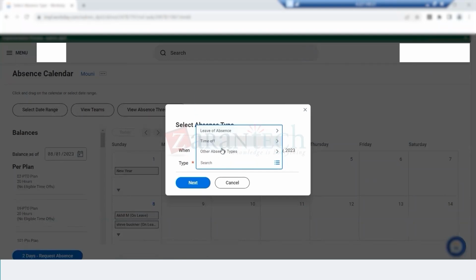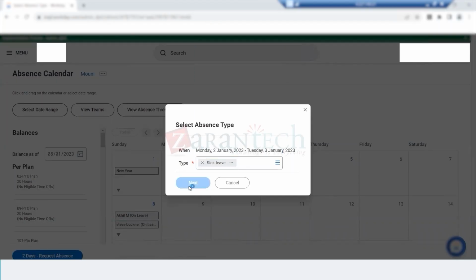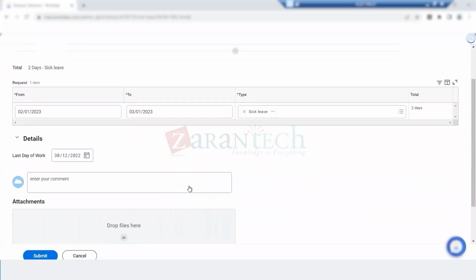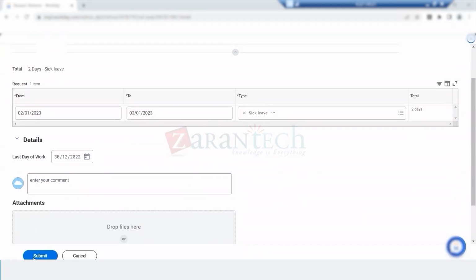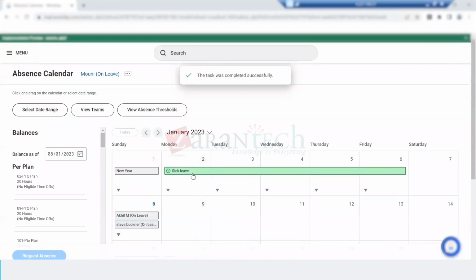Right now in the system there are 2 time offs. For other time offs, for example, if they go on sick leave, they click next, another window pops up, and they submit it, and it goes for approval or whatever it is. Okay. This is how they go for the leaves. This is how the system works.